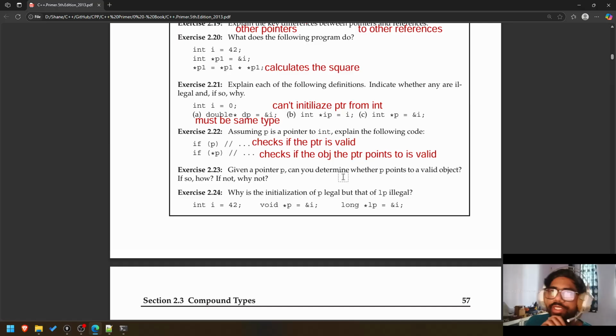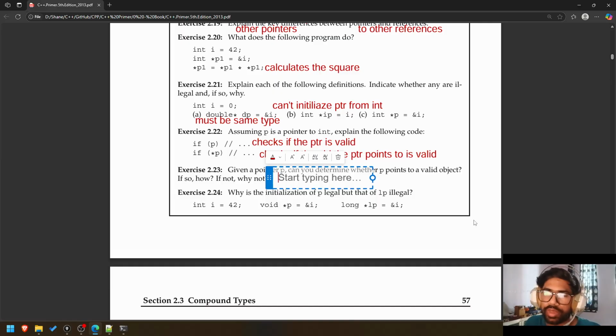Given a pointer, can you determine whether it points to a valid object? Can't really do that.